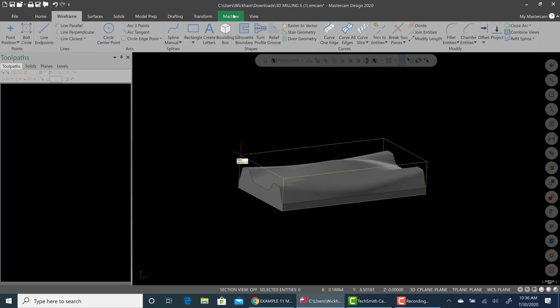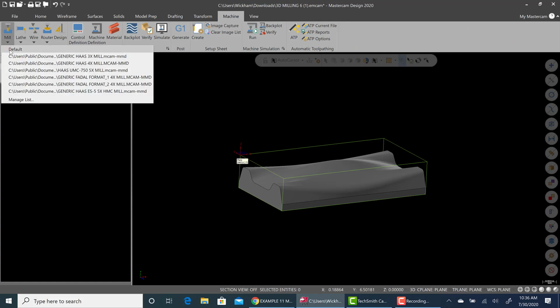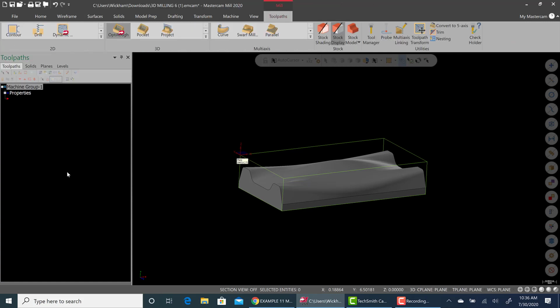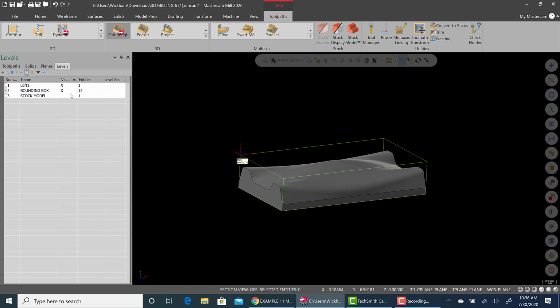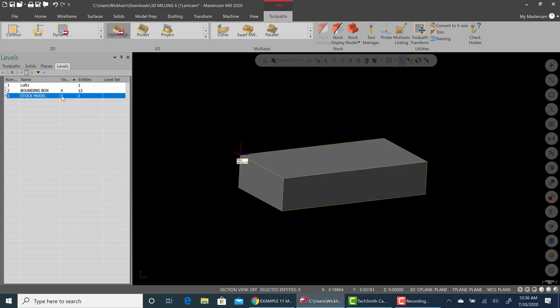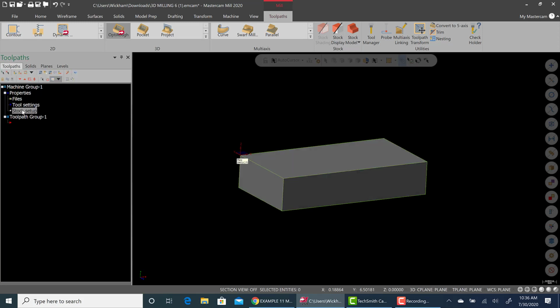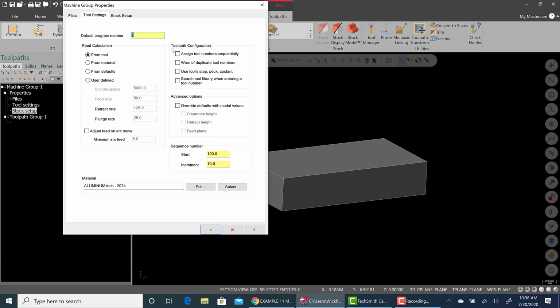So what I want to do is go to Machine, Mill, and I'm just going to use default for this one. All right, I'm going to go to Properties. First thing I want to do is go to Levels and turn off the loft, turn my stock model on. Get into stock setup, go to tool settings, watch out for the assign tool numbers sequentially, and then warn of duplicate tool numbers. All right, you can skip the use tools, step, pick, and coolant for now. That's fine. Everything else I'm not going to worry about.